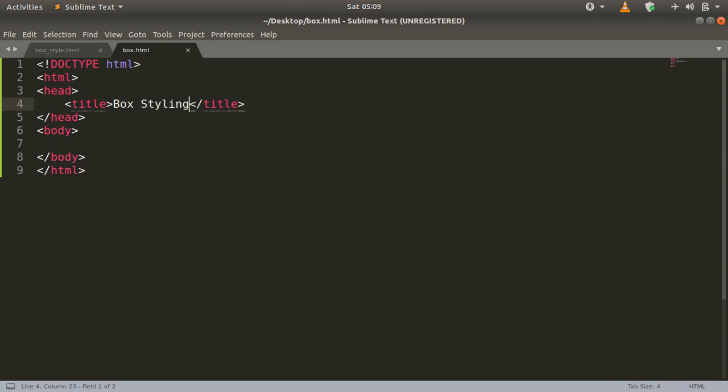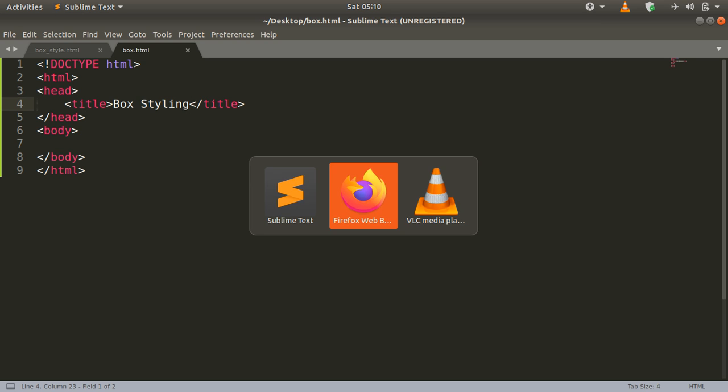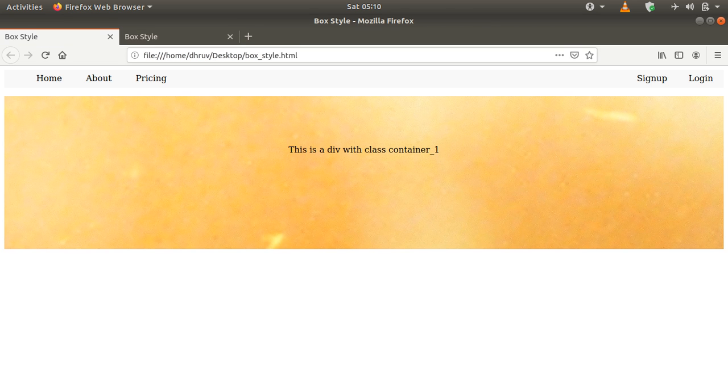So in today's section we are going to cover box styling in CSS. As I have said in the earlier video, we are going to cover the layouts part, but before understanding the styling of the layout, it is necessary for us to understand the styling of a box. As we have discussed in the HTML section, any HTML element is contained within a box.